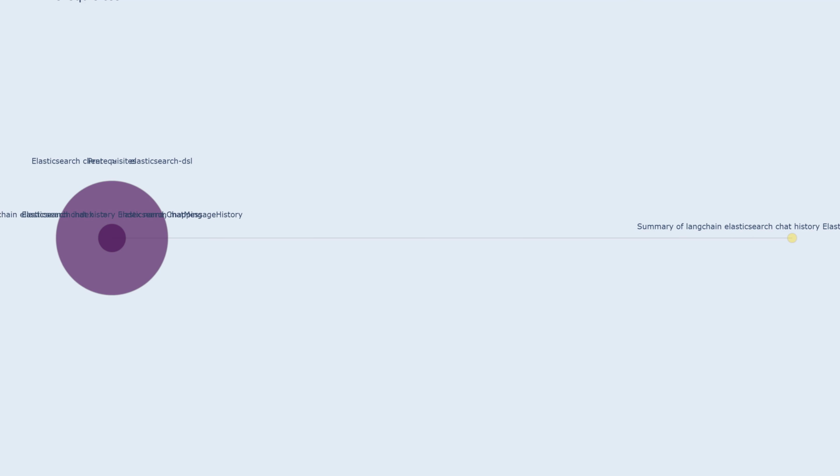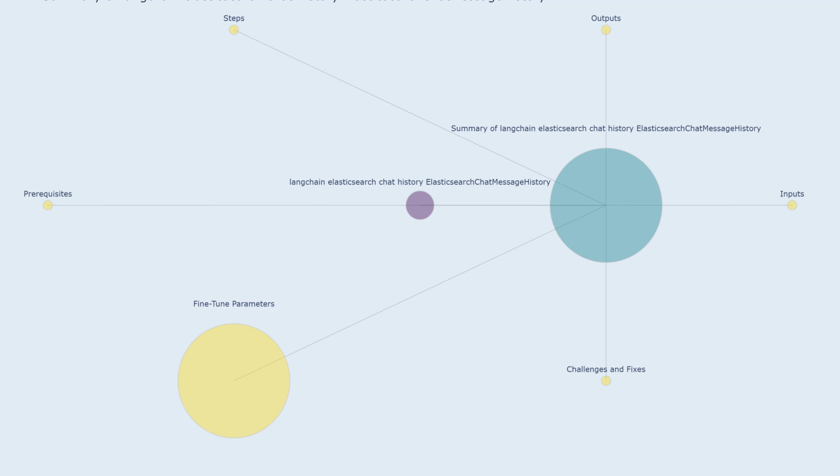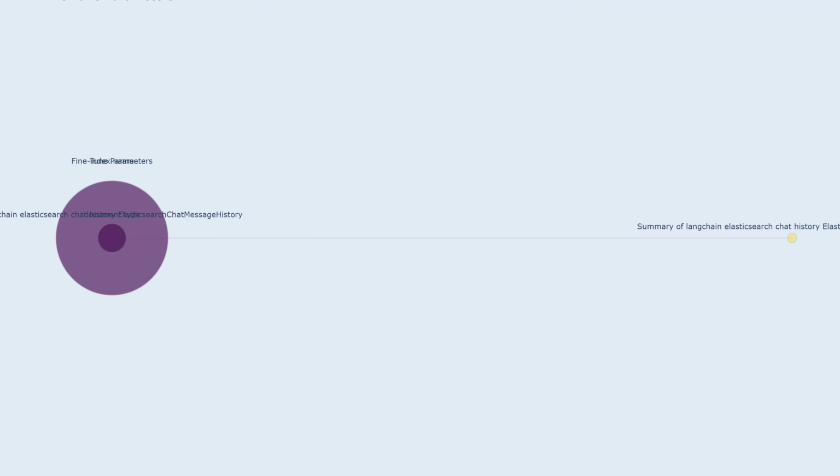Prerequisites: Elasticsearch client. For example, Elasticsearch DSL, a Python client that can interact with an Elasticsearch cluster. Elasticsearch index. For example, chat-history-index. The Elasticsearch index is where the chat history is stored. It must be created with appropriate mappings to handle the chat message data. Fine-tune parameters. Index name: the name of the Elasticsearch index where the chat history is stored. Document type: the document type of the chat history data stored in Elasticsearch.